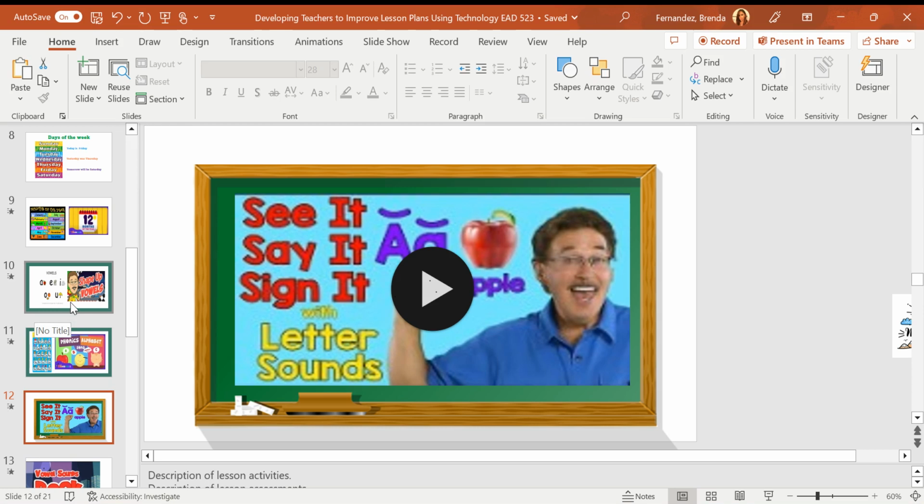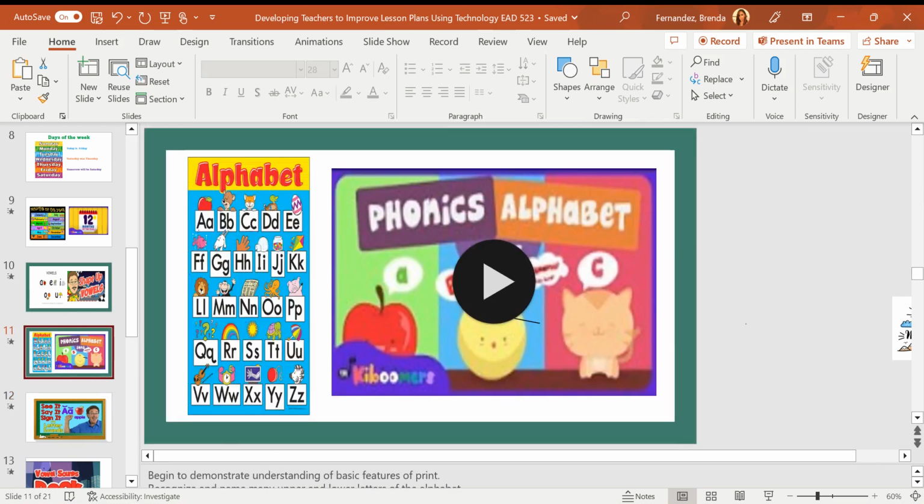So I'm going to repeat the three objectives: begin to demonstrate understanding of basic features of print, recognize and name many upper and lower case letters. So we always make the connection. If we're going over the letter A is for apple, show me the letter A, then they have the option of doing uppercase and lowercase.